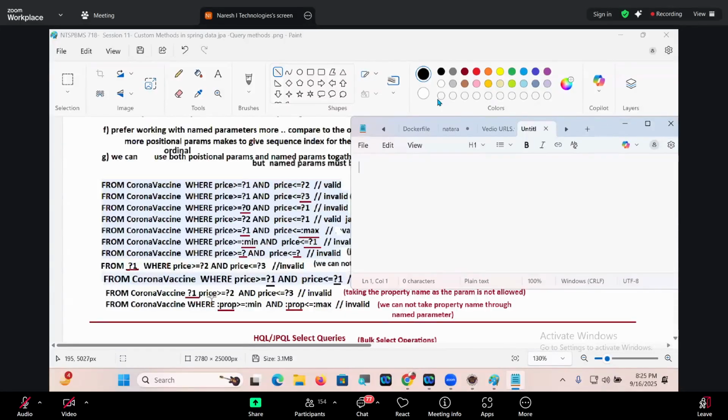Super. Next. From Corona action question mark 1, price greater than or equal to question mark 2 and price less than or equal to question mark 3. What is there? Invalid. Taking the property name as param is not allowed. Are you getting my point there?